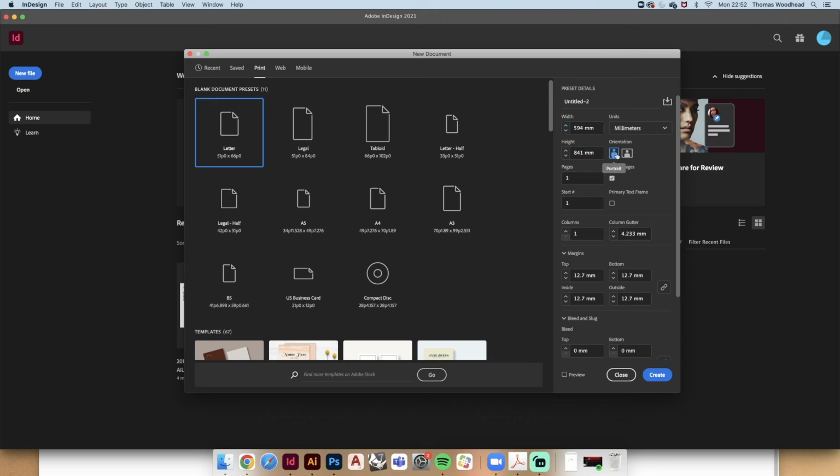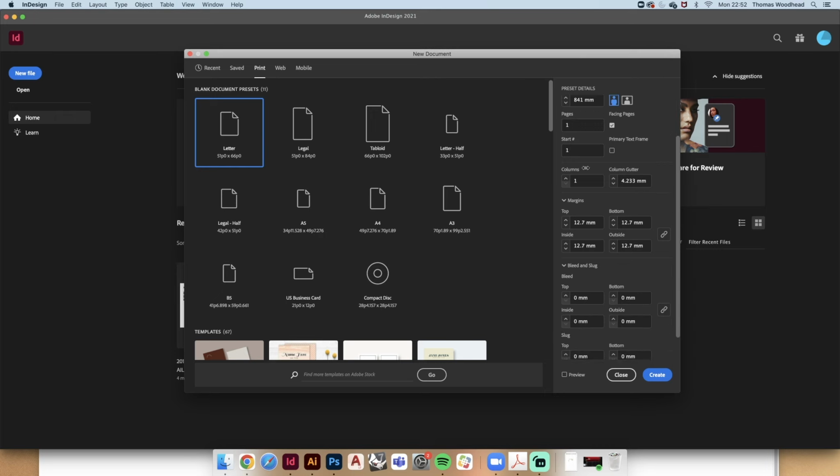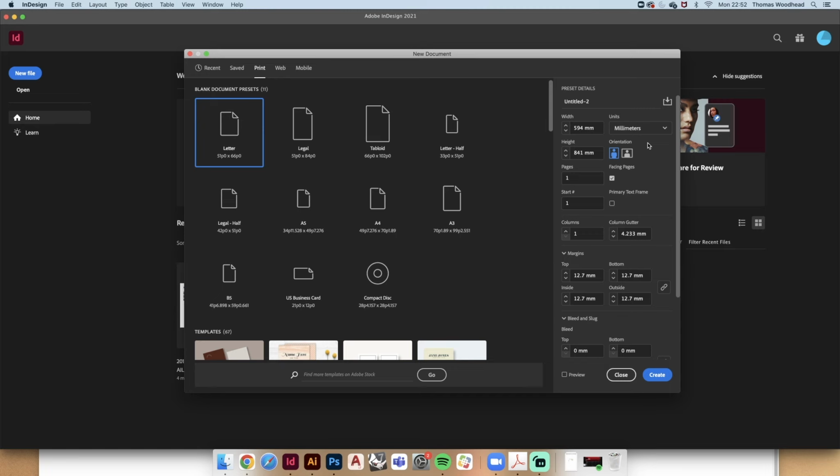And I'm just going to make sure that it's in portrait mode. So click that little square there if you're not sure. You can flip those around by clicking those two buttons. I'm just going to make sure it's in portrait mode. And the rest is all stuff that will become important later, but for now I'm just going to leave it as the default settings. Cool, let's go create.